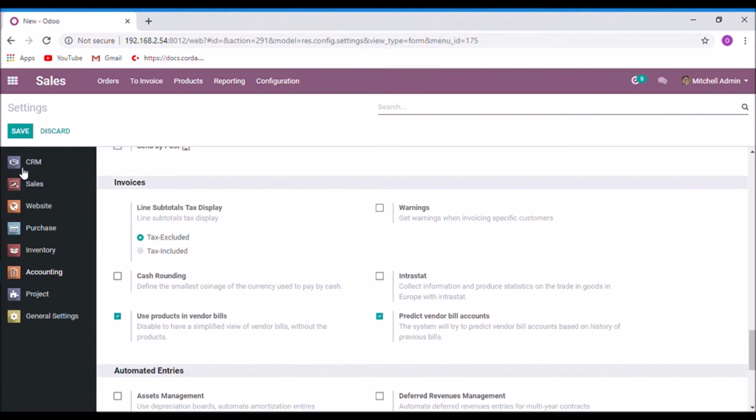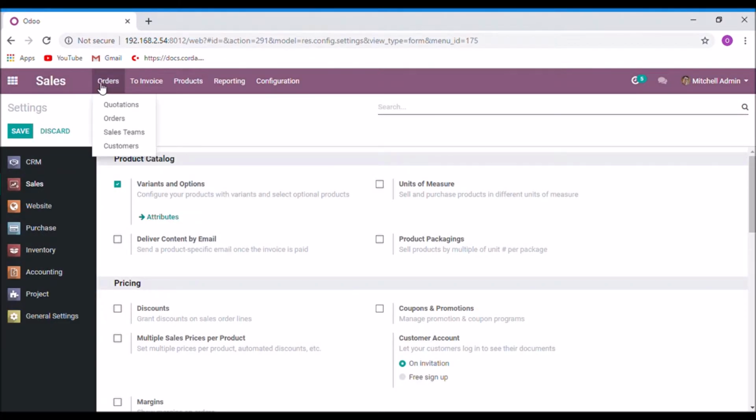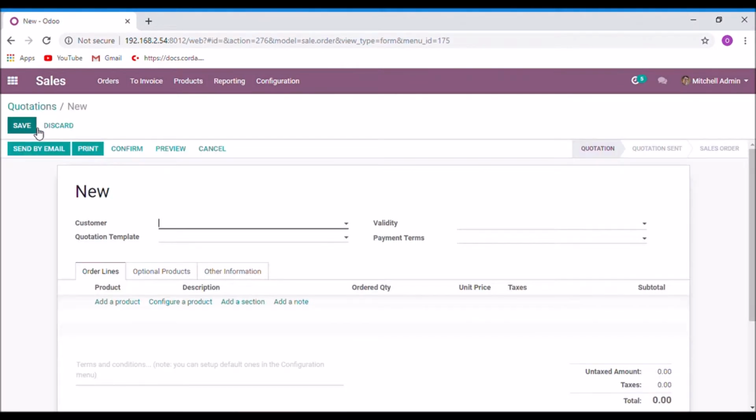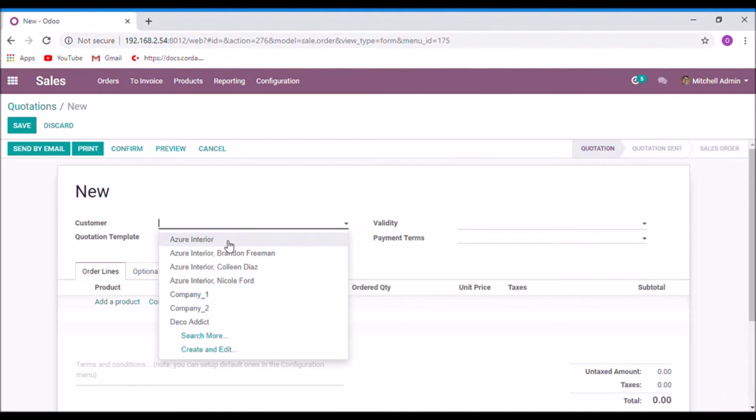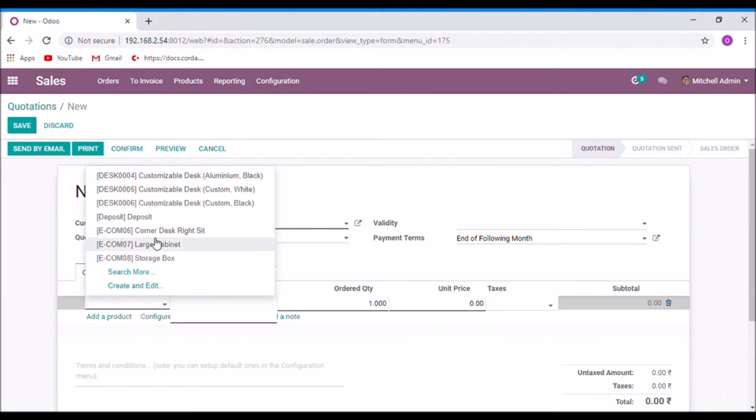Select the option, save. Now create a quotation. Select a customer, add a product.